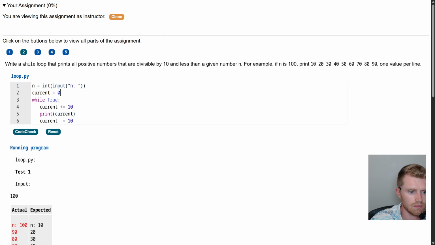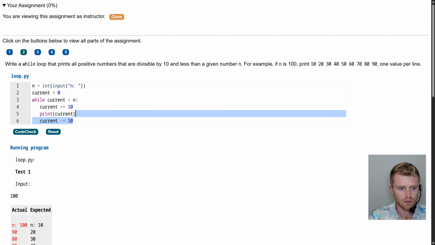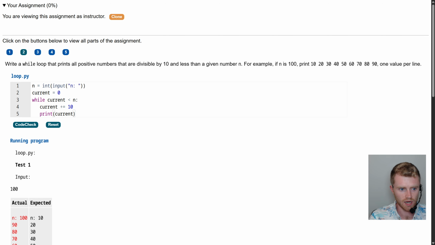And then while current is less than n, less than a given number, that's why I started at 0, so that if n is 0, then 0 is not less than 0, so it won't try to print 10. It'll just do nothing, which is correct. And then it'll add 10 before printing the first one, and then it will loop around and keep checking if the new value is less than n.